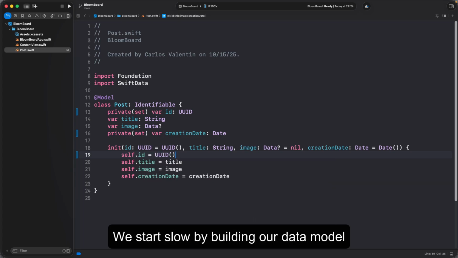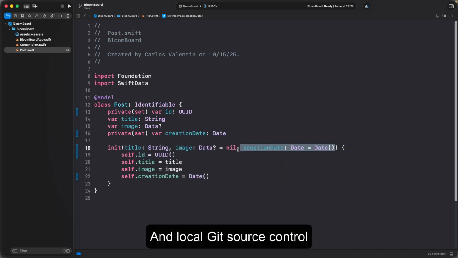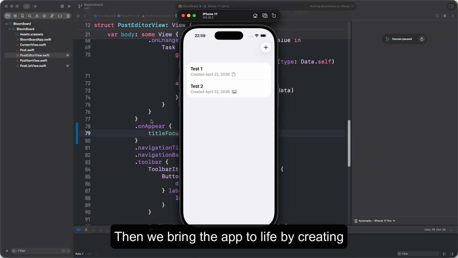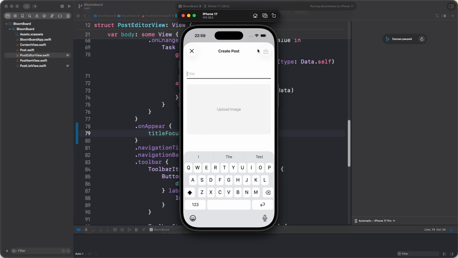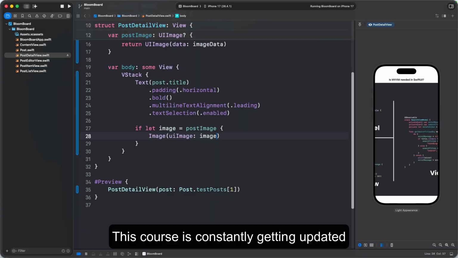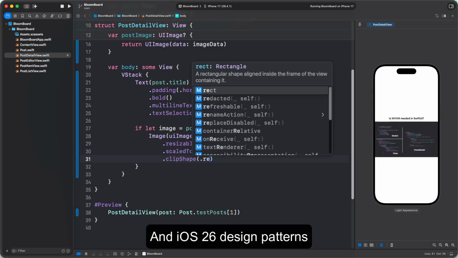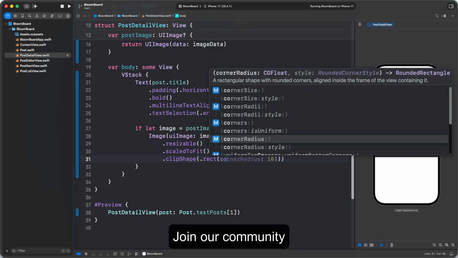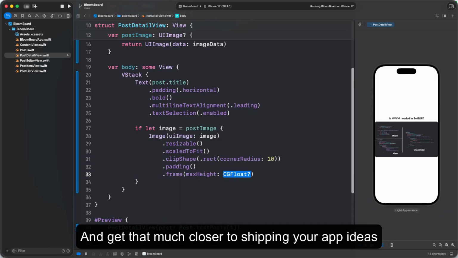We start slow by building our data model. This teaches us the fundamentals of Swift the language and local Git source control. Then we bring the app to life by creating and saving real posts. You'll build a post editor, add image support, and use SwiftData to store everything locally. This course is constantly getting updated with advanced topics, including navigation and iOS 26 design patterns. Join our community, build your skills, and get that much closer to shipping your app ideas.